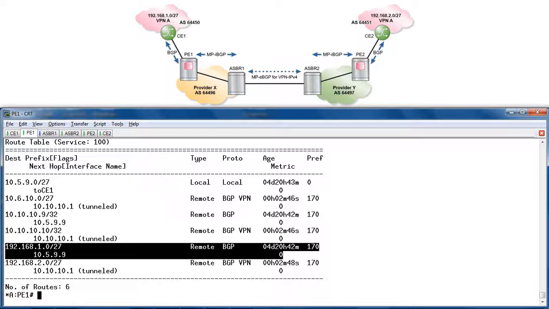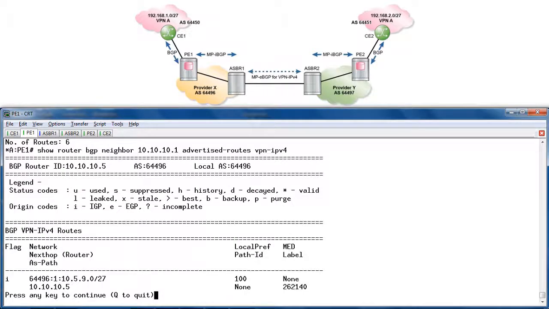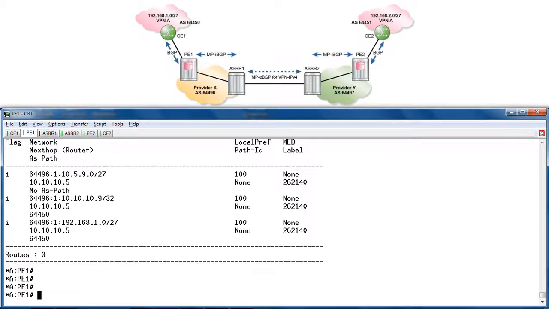Next, let's view how PE1 advertises this route as a VPN IPv4 route to ASBR1. Show router BGP neighbor 10.10.10.1. Advertised routes VPN IPv4. Here we see PE1 sets itself as the next hop and then forwards the VPN IPv4 prefix to ASBR1 with a VPN label of 262.140.